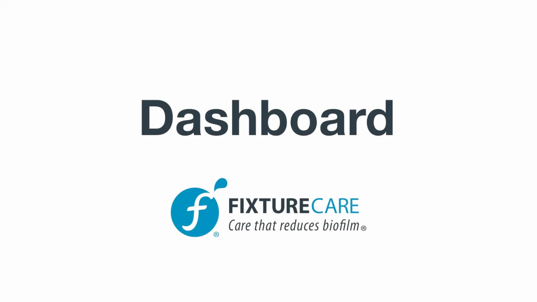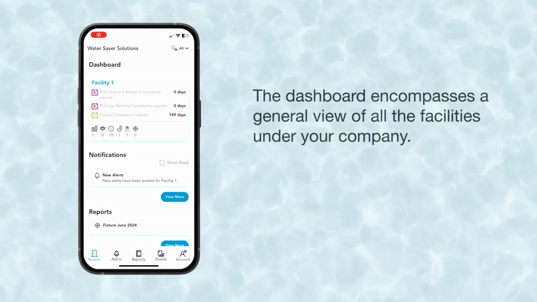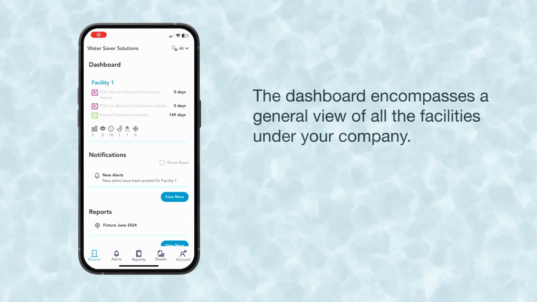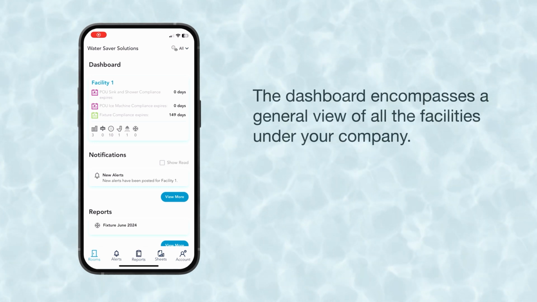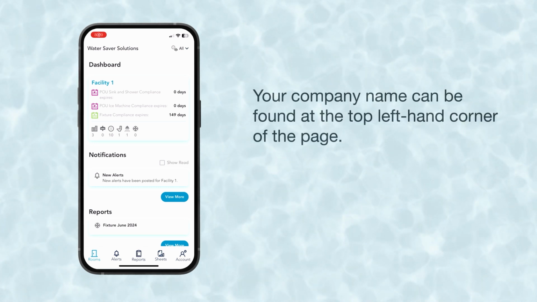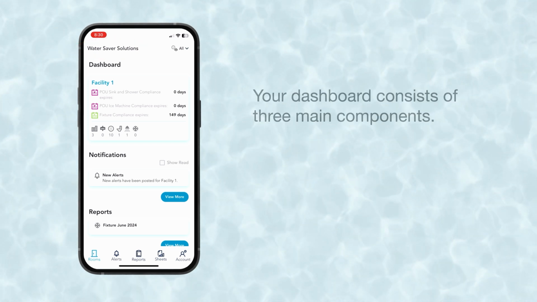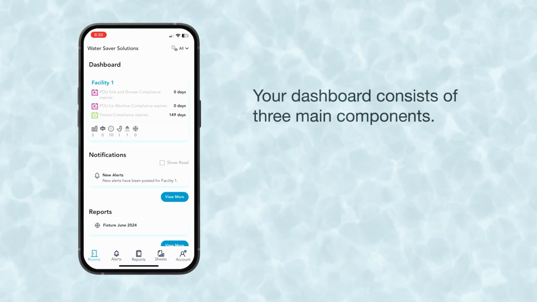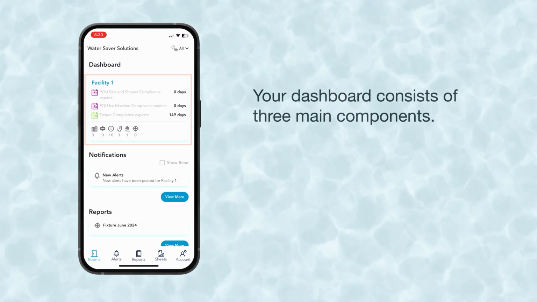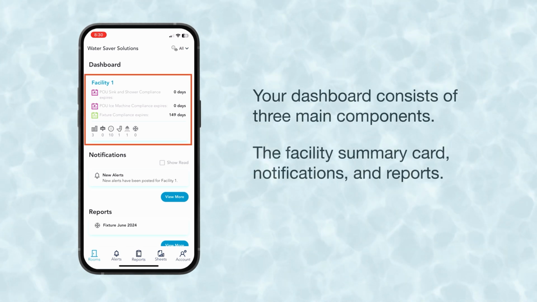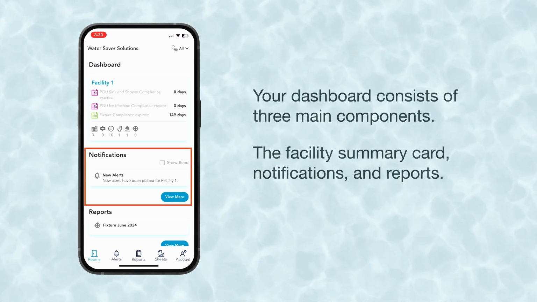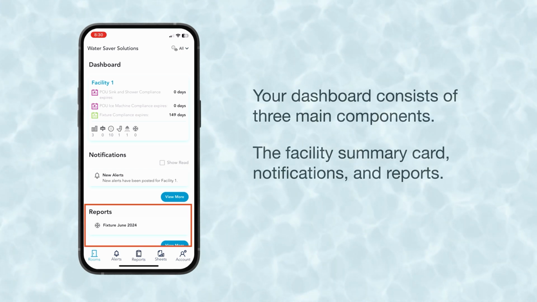Dashboard. The dashboard encompasses a general view of all the facilities under your company. Your company name can be found at the top left-hand corner of the page. Your dashboard consists of three main components: the facility summary card, notifications, and reports.